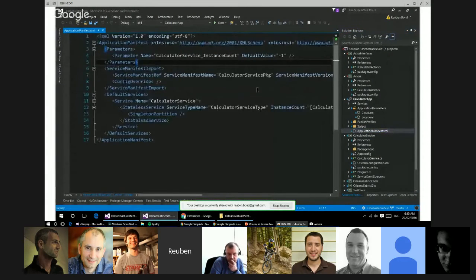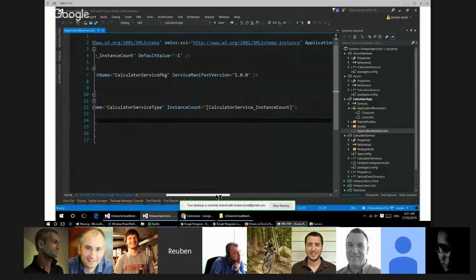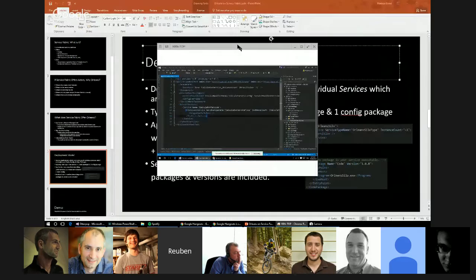So here I've got a calculator application, and here's the application manifest saying that we've got some configurable parameters up here. We're going to import a few services, and then we're going to say, okay, we've got one stateless service, which is called calculator service, and there are these many instances of it. That's not really that important.